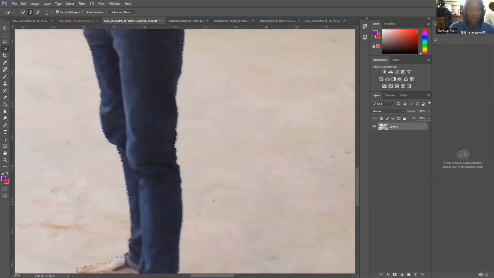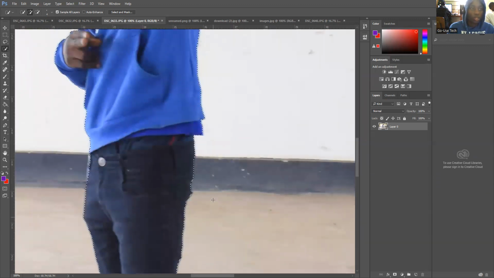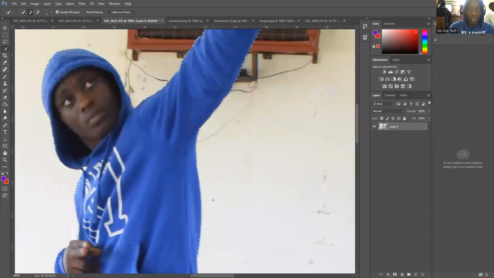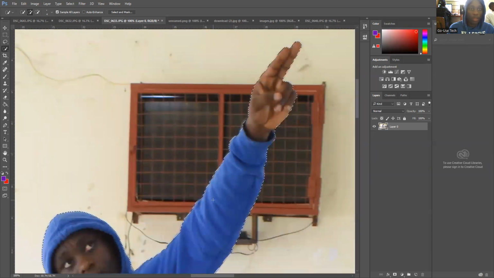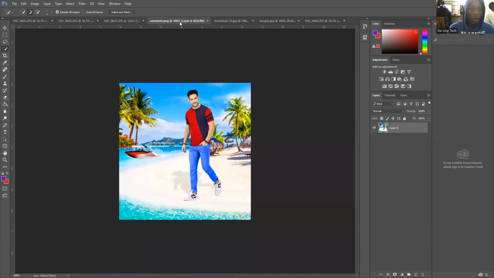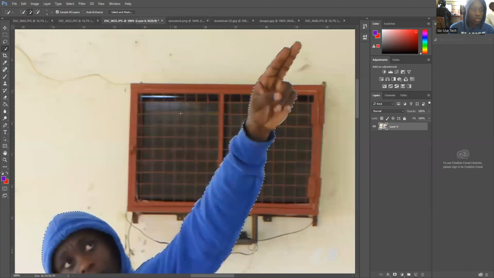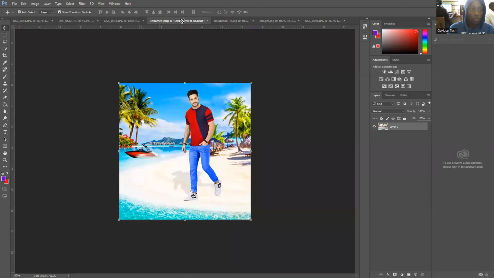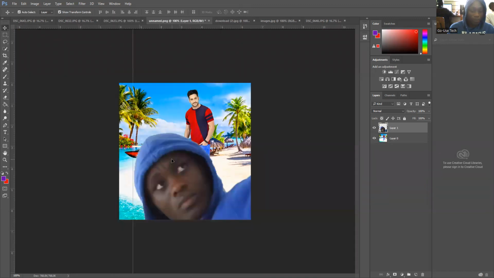So this is what we want to change. So after doing that like that, we come to our background. I wanted to bring up the other photo and I put it in front of this one. So after that, what I'm going to do, I'm going to just come to my photo, use my moving tool, and then I'll just bring this photo to this part here.